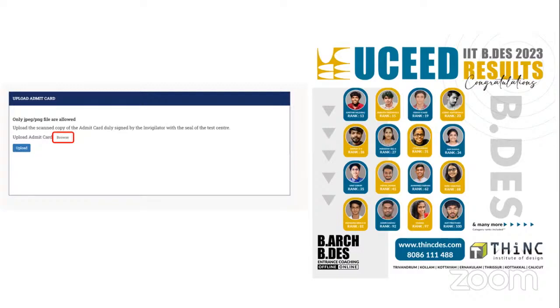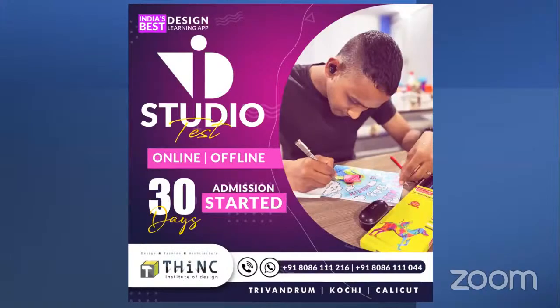There have also been some students calling us saying that the examination center's invigilator did not sign their admit card, or did not put a seal on it. Now, it's a worst case scenario. There is nothing much that we can do right now. We cannot go back. So the best thing you can do is at least upload that document and put a mail to NID saying that this is an issue which happened in the test center.